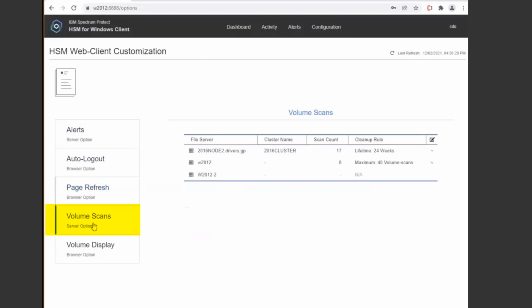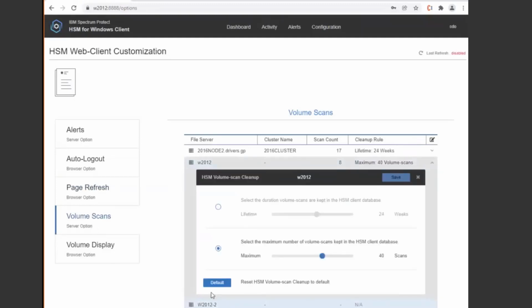The volume scans. Volume scan data is stored like the alerts in a small server-side database, and you can adjust the database purging accordingly. We have a little more time until they're deleted because we want to see the graphs in the past. You can adjust it however you want.